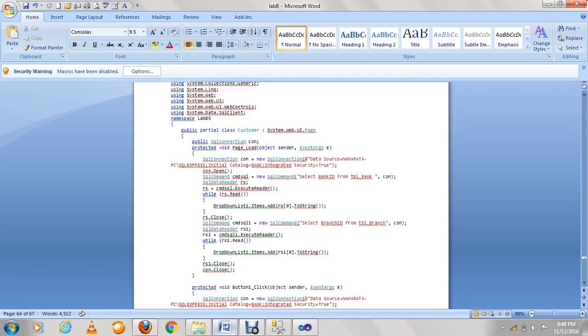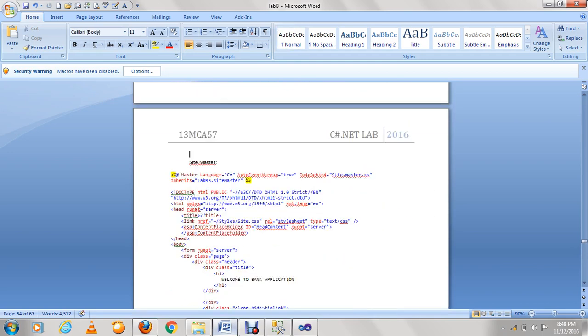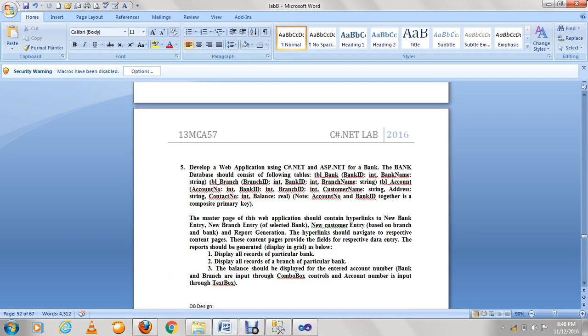So what was the question? We have to create a bank application. Develop a bank application. The bank database should consist of 3 tables: table bank, table branch and table account. The pages should be new bank entry, new branch entry, new customer entry. The report should display all the records of a particular bank, all records of a branch of a particular bank, and the balance for the entered account. So I have developed the first report. Just do the same for the second and third.